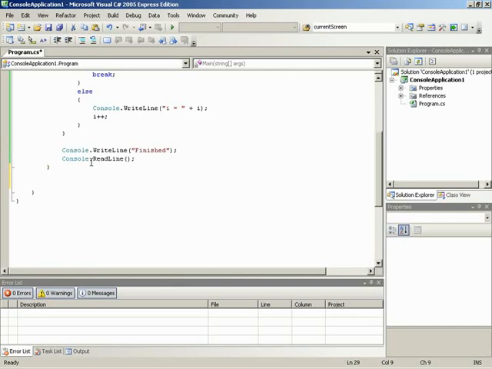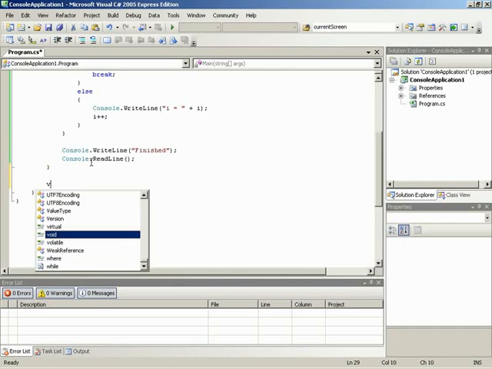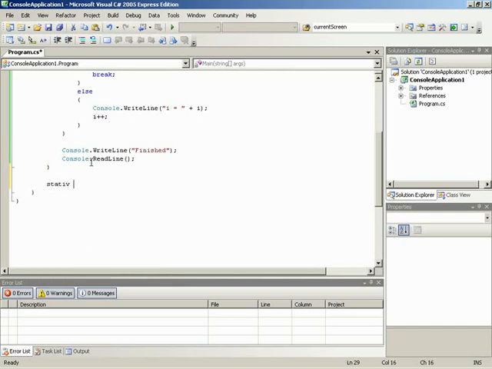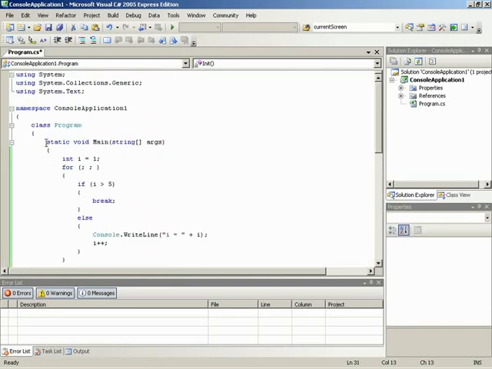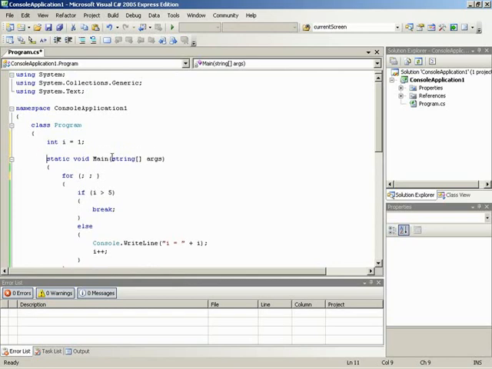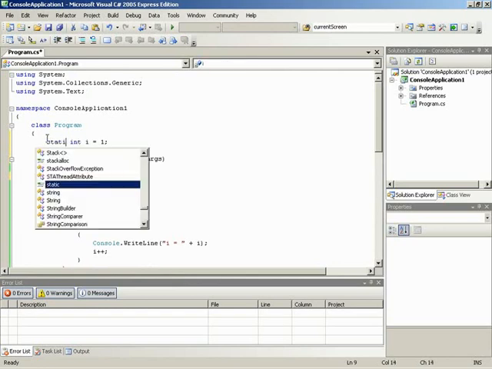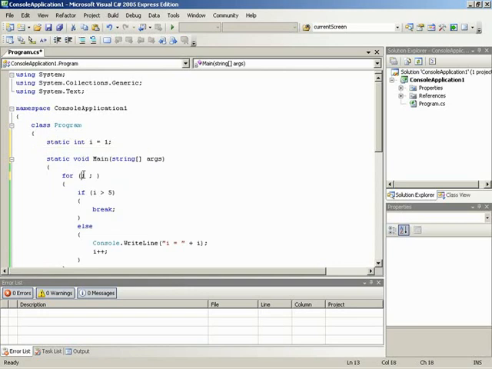So let me define some methods. Let's have a static void method called init. Let me define I out in private scope in the class itself. I'm also going to make it static, following the same rule we have with the methods themselves, so that we can use this from within the static main.